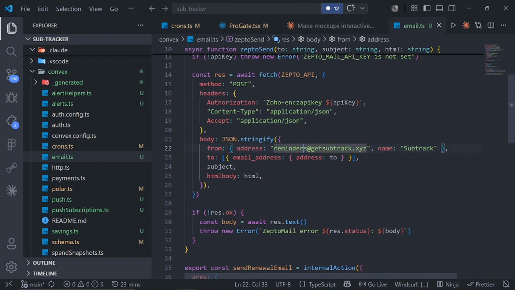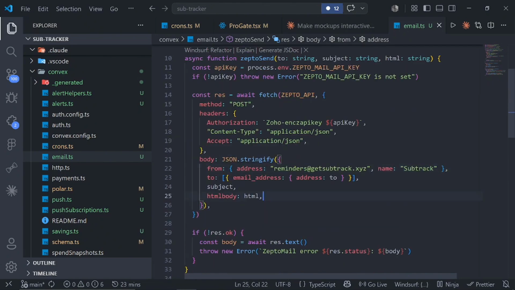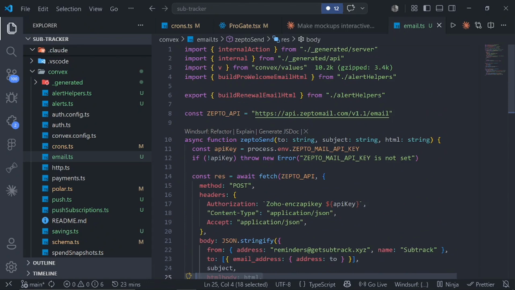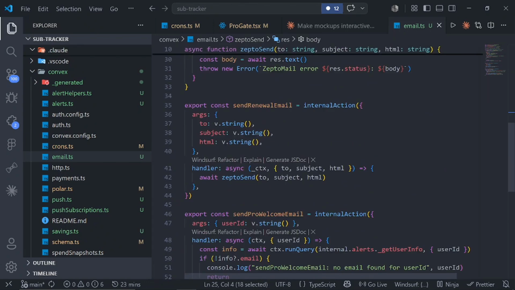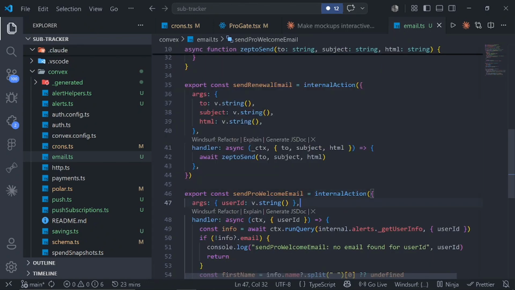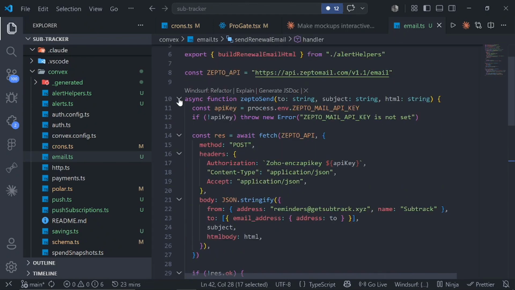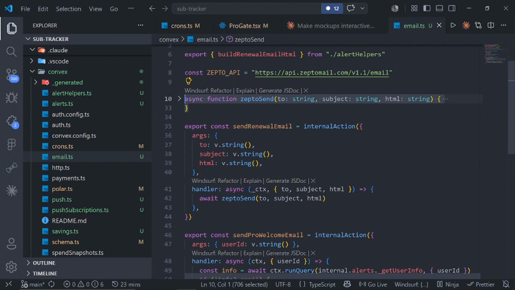Then the body is the address. So you can set this to anything. I just set mine to reminders. Then the name is SubTrack. Then the tool is whatever email address that is subscribed or that upgraded to Pro, and the subject, and also the HTML body. So all these are coming from, if I scooch down, this ZeptoSend right here, which is this whole function.